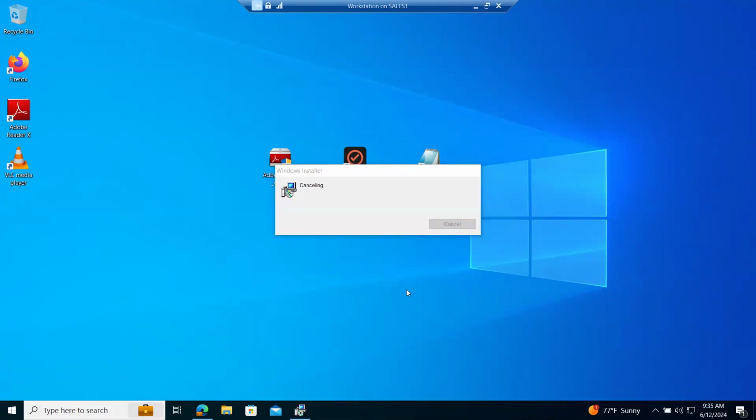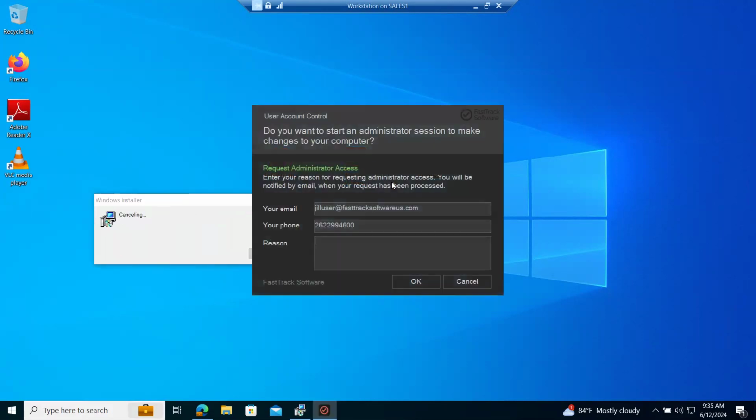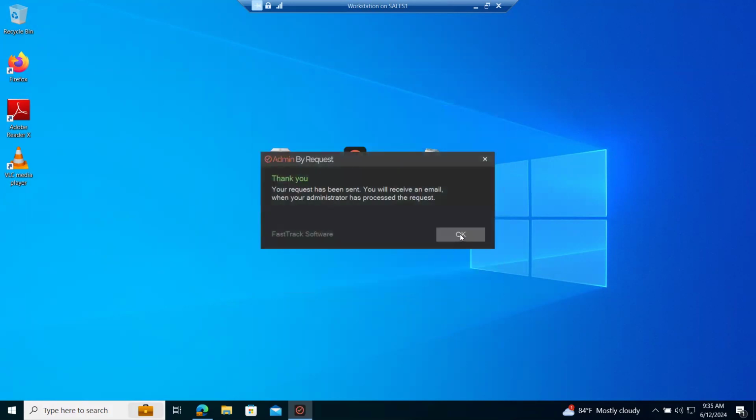So the second scenario for elevation is an admin session. This is actually going to be a period of time that the user is going to have admin privileges on this machine. And my user can request an admin session by double-clicking our desktop icon. And then we'll get that request box. And for these admin session requests, I do require that my user waits for an approval. So after they fill out this form and hit OK, they get a pop-up saying your request has been sent.